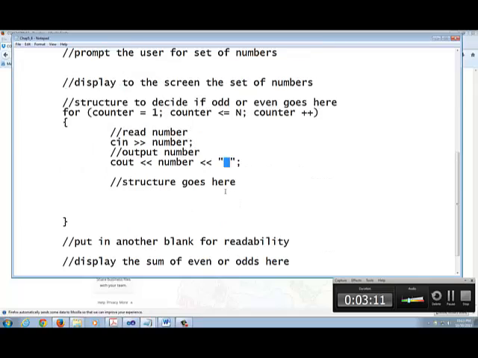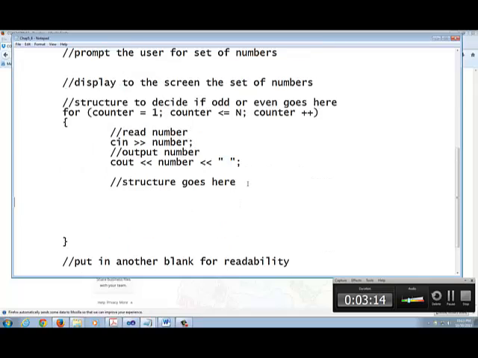This next part is very important. This is where your structure goes. The question is, how do you determine if a number is odd or even? If you recall, your book talks about the mod function in chapter 2, which is represented by the percent sign. So what does percent, or mod, mean? For instance, what does 172 mod 10 equal?